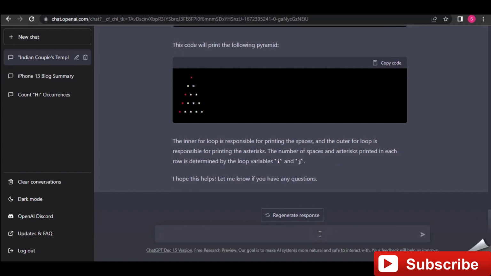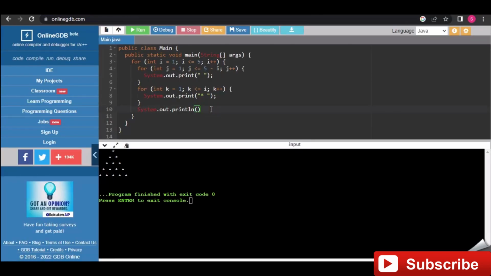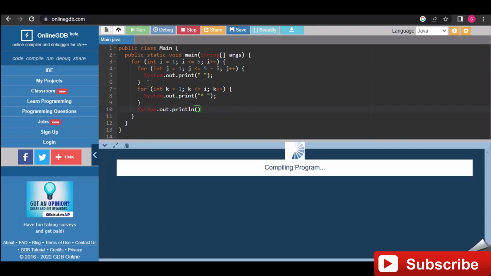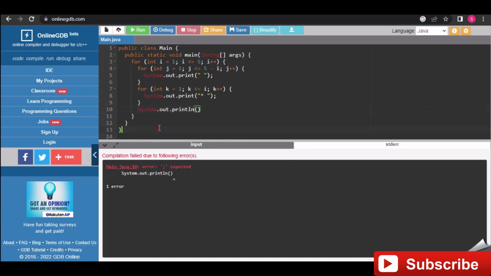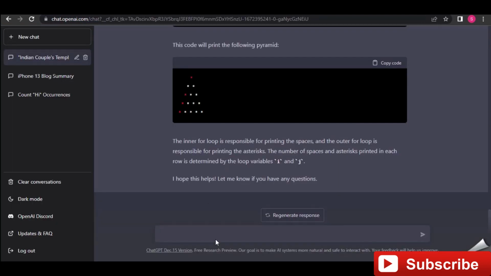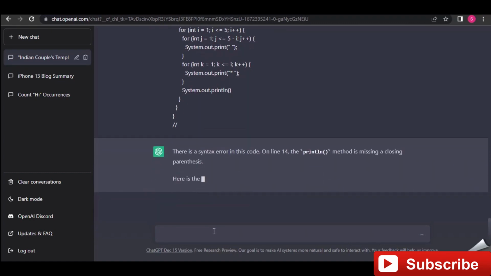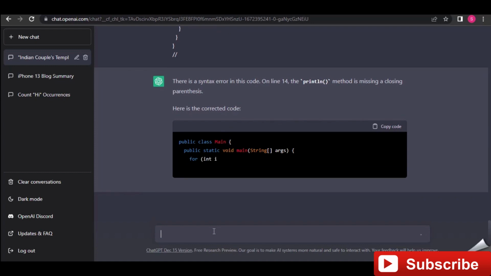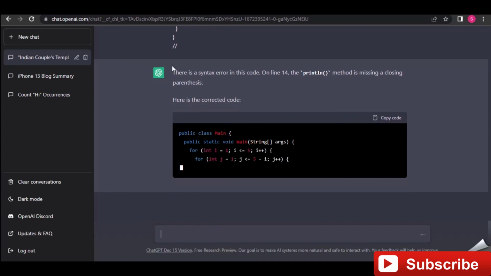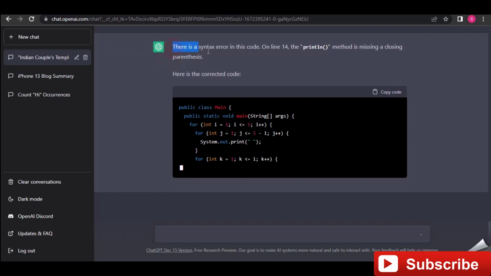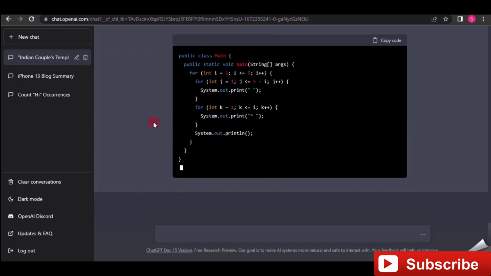It also helps us in finding the error in the code. So, here I have removed a semicolon and the error occurred. Let's ask ChatGPT what the error is and see whether it identified the error or not. Wow! It identified the error and mentioned it. As well as it also gave us the correct code again.